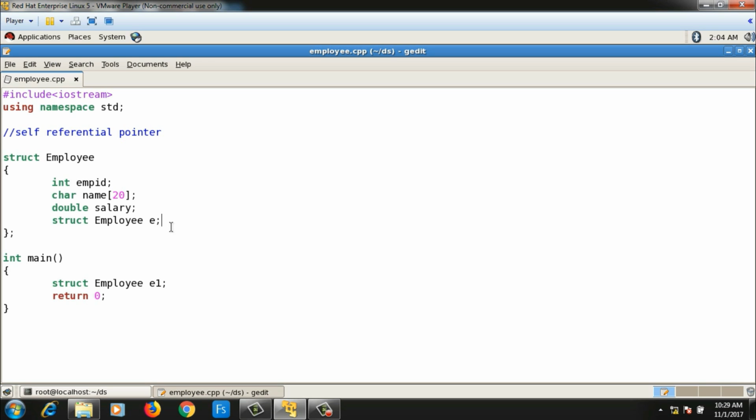Why is the error here? When you declare any variable or any object, the compiler should know the size of the object. So if I declare it in main, the compiler knows the size of the struct employee is 32 bytes. But on this line, the compiler doesn't know the size of struct employee since it is not fully defined. So this will throw an error.